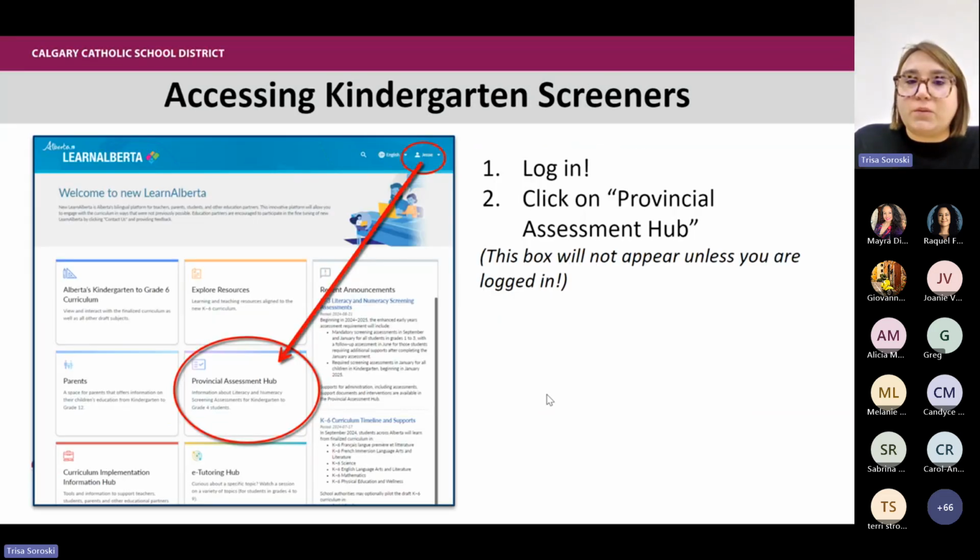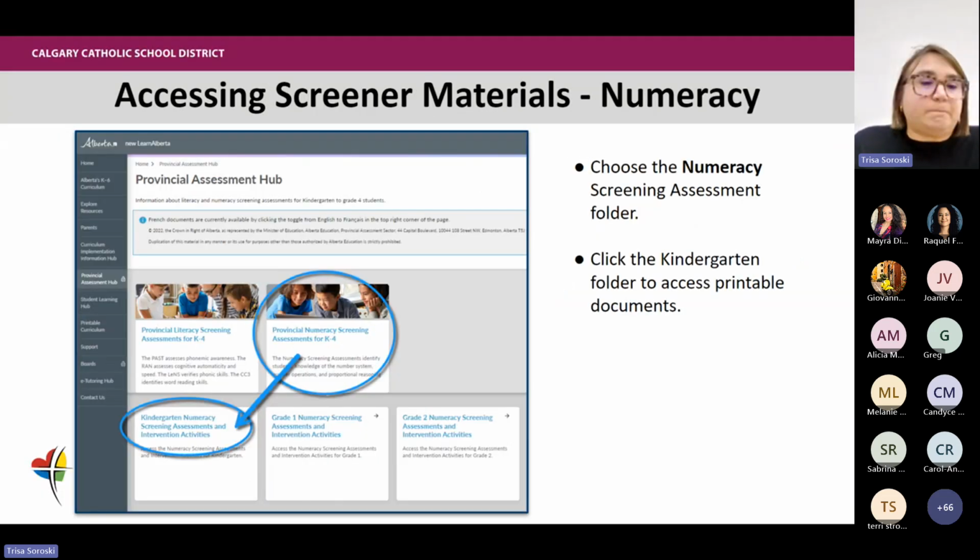So to access the numeracy screeners, Teresa went through this a little bit, but just a quick review, you have to be logged in to New Learn Alberta. If you're not logged in with your teacher license through the whole process, you won't be able to see the Provincial Assessment Hub. So if you log in and you can't see it, or you're not logged in at all and you can't see it, it's because you have to go through that process. It involves principals approving it.